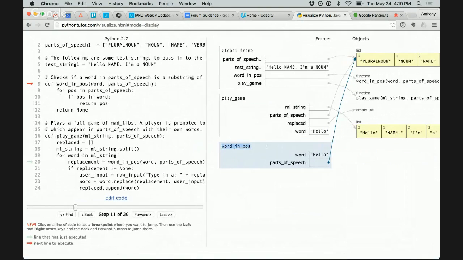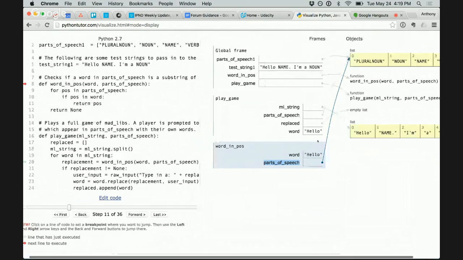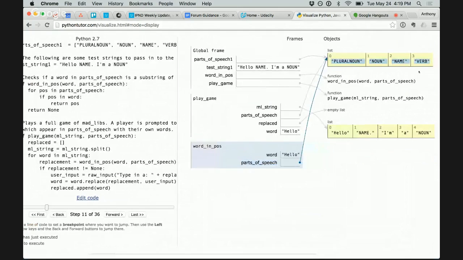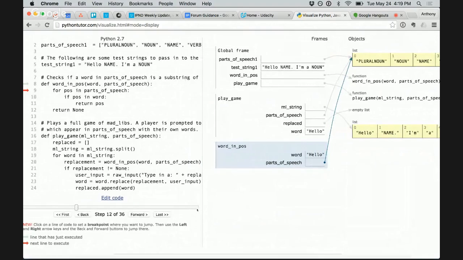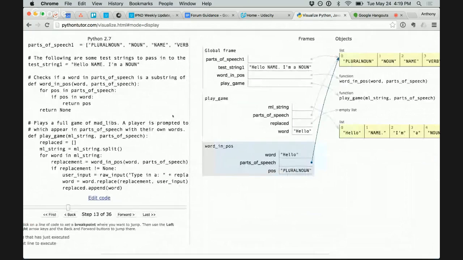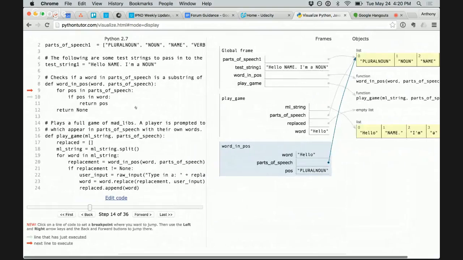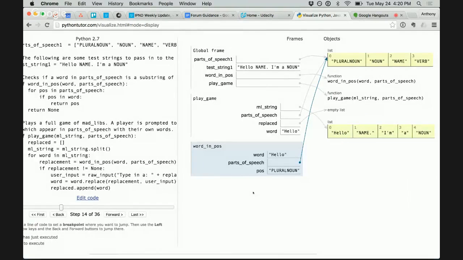And so when we call word in POS, we have two parameters. We have word, which at this moment is hello. And we have parts of speech, which is the same list that we've been pointing to for this entire thing. And now we'll move forward. And we have another for loop. So we define another variable, this time POS, for POS in parts of speech. In this case, it's set to the first item in the list, plural noun. And we're checking if POS in word. So is plural noun in hello?